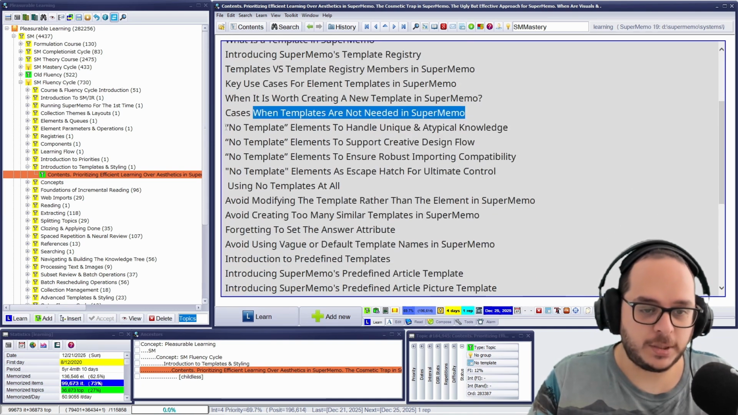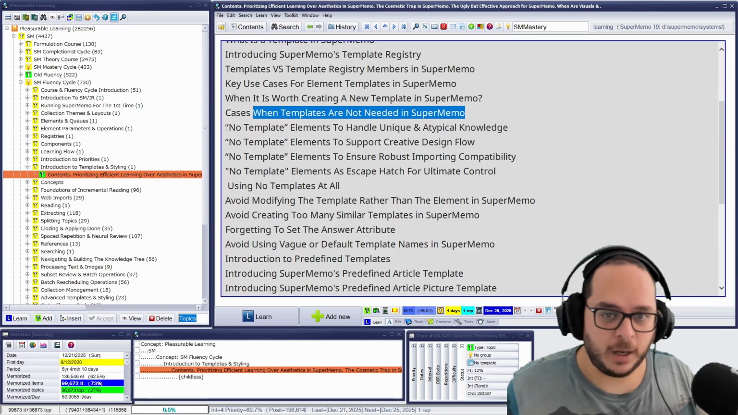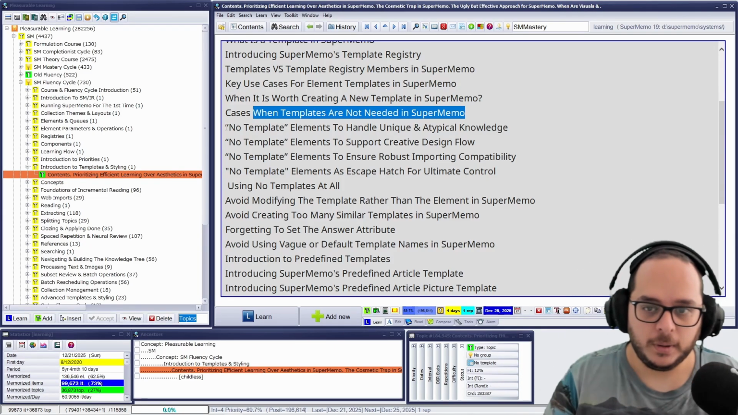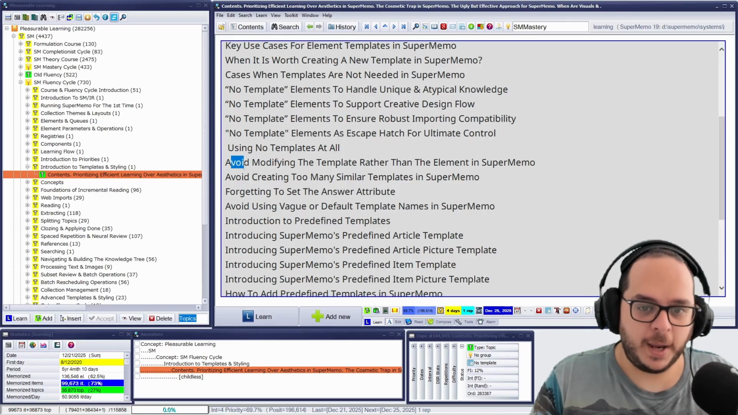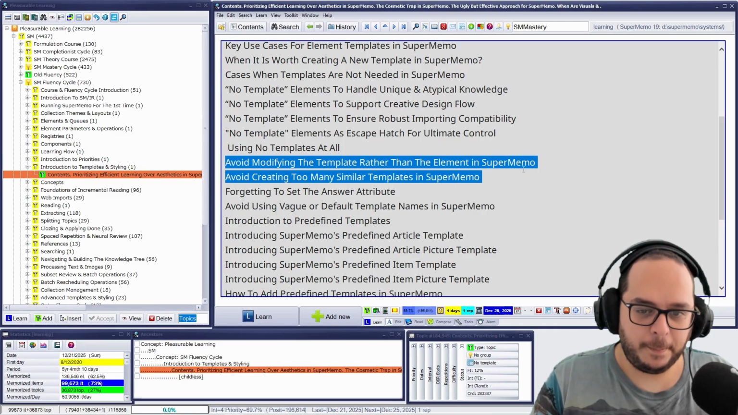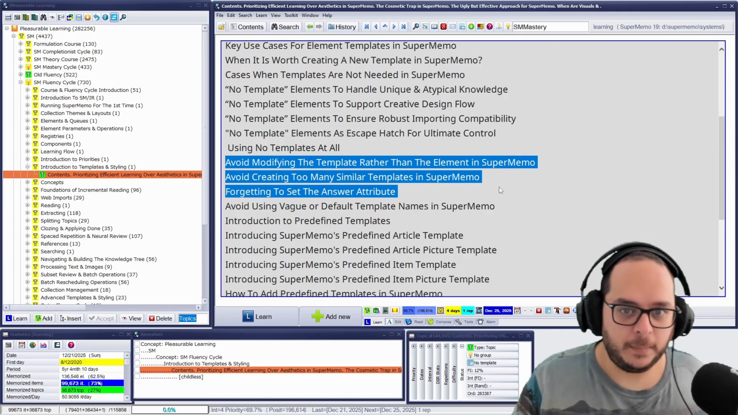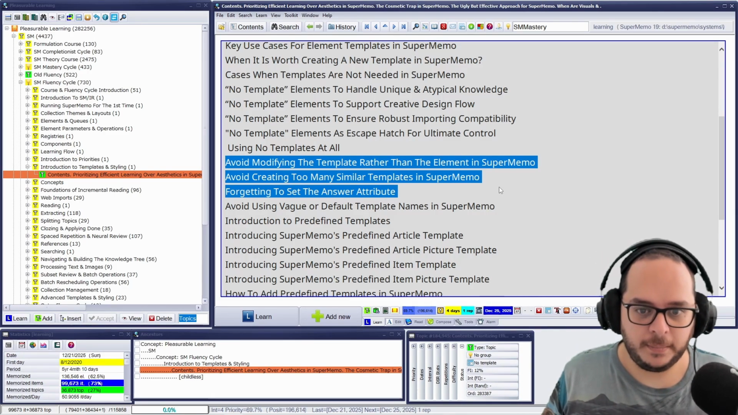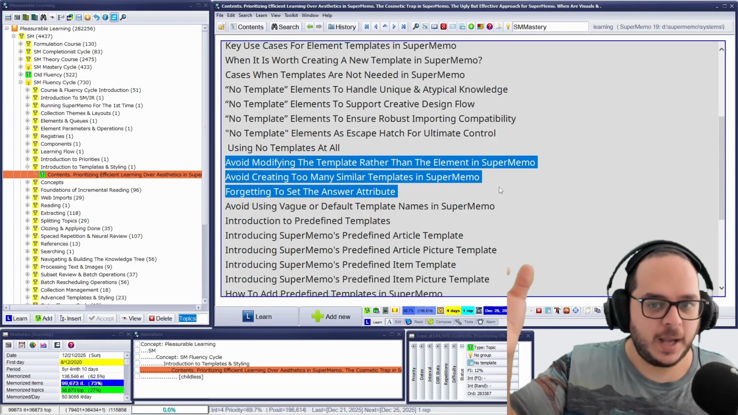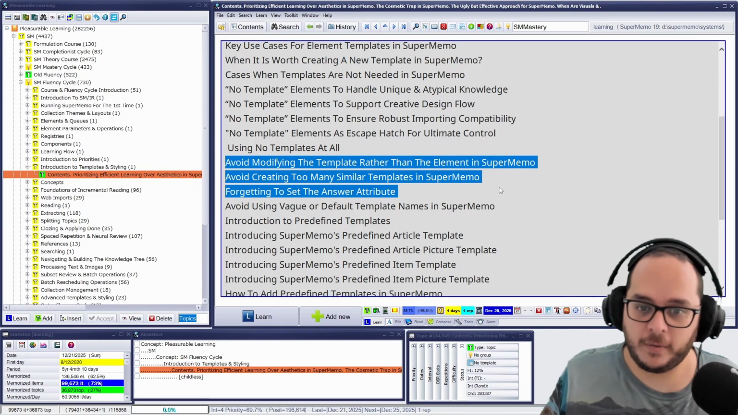What happens, because in SuperMemo you can have no template. So you can have an element that doesn't follow any template at all. So we'll see some use cases about this. Then some cases to avoid, because as a newbie, you could be modifying an element, but at the same time, you're modifying the template at the same time. So just high yield newbie mistakes that are super easy to avoid.